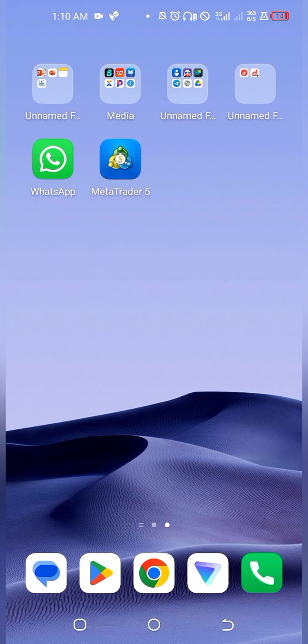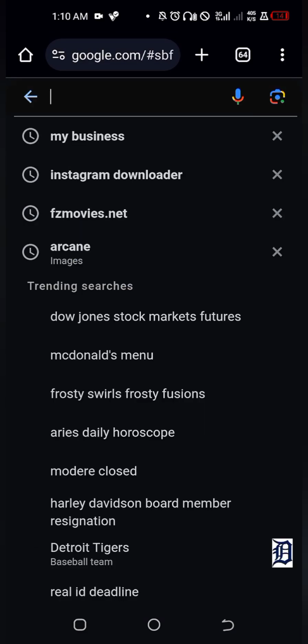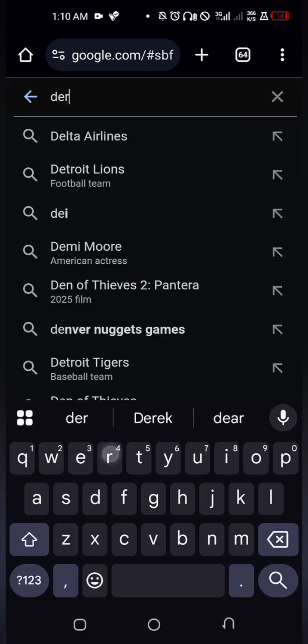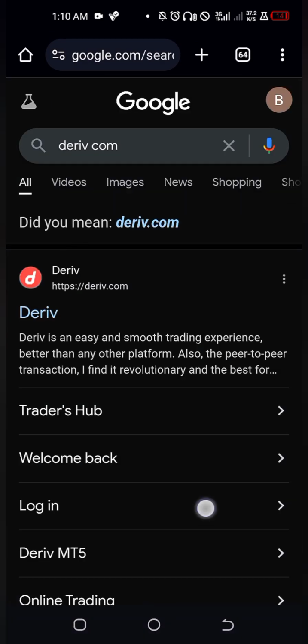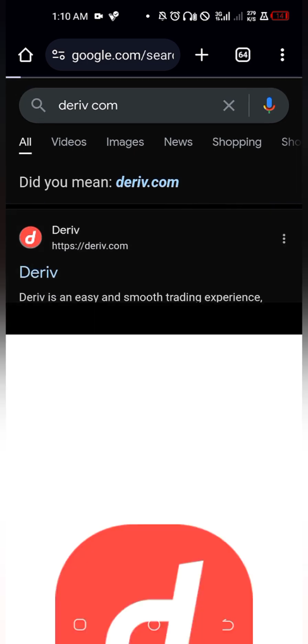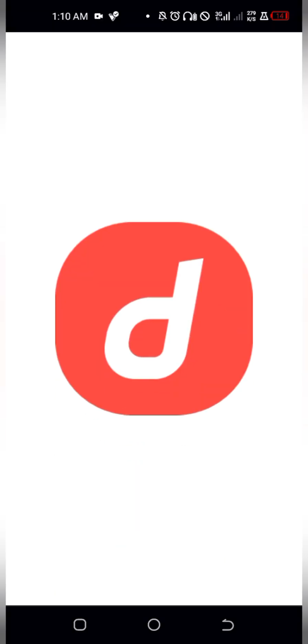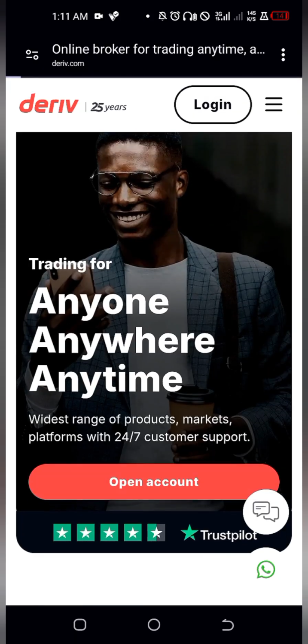So how then do you open a Deriv account? The first thing is to just head over to deriv.com. Just search for deriv.com, and this is what you're looking for right here. Once you tap on it, it's going to take you to their official website. First you need to open an account with them. Simply sign up with your email.